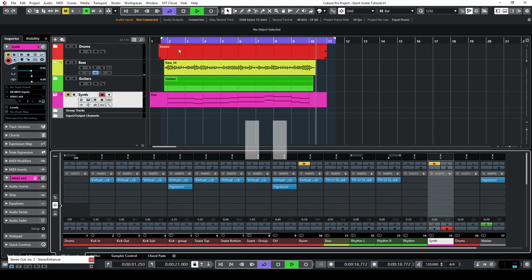I started solving the problem I heard with the top end of the kick. I turned down the high and the high mid frequencies on the EQ on the kick in track, but this didn't solve my problem completely.